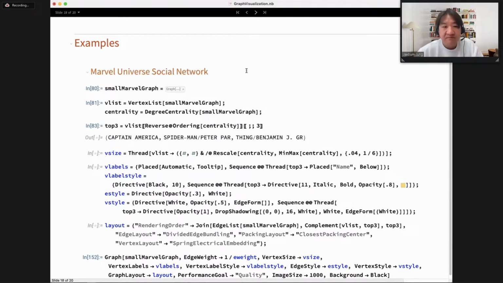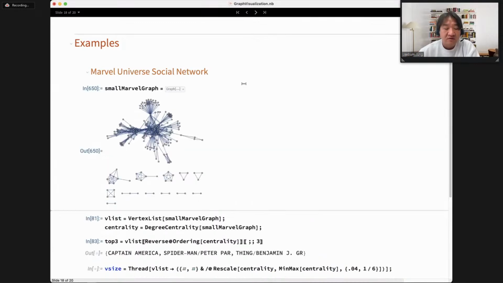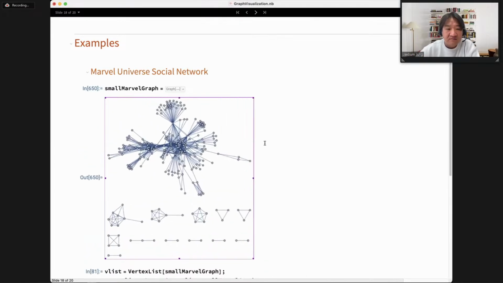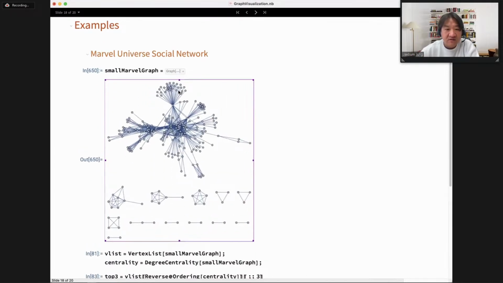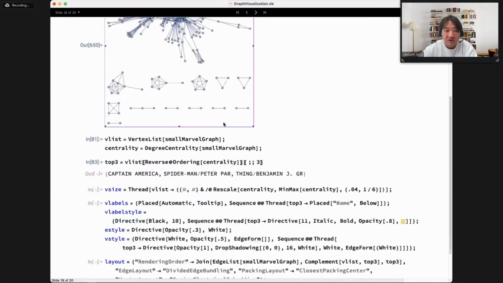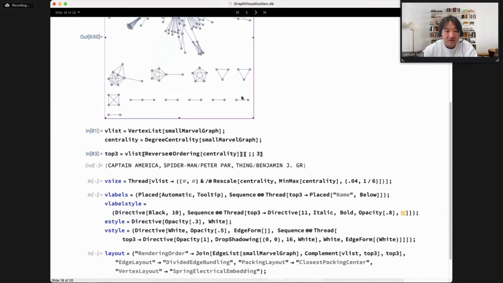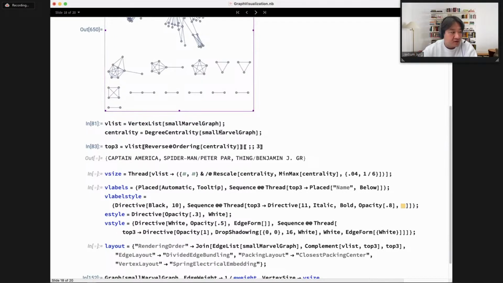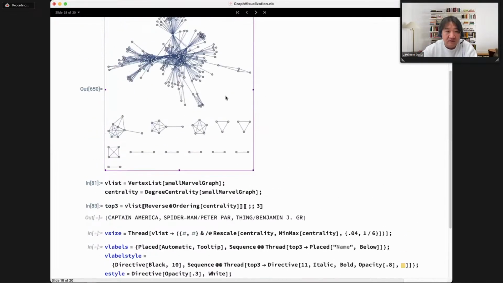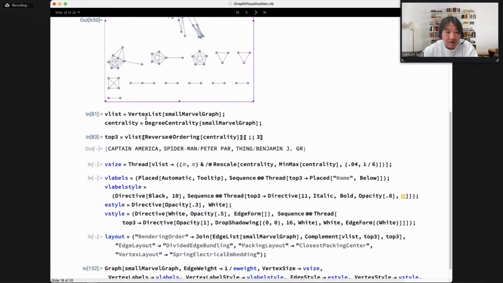Okay, the next example will be this Marvel Universe social network. This is the social network that I built from example data. After some massaging, each vertex represents a hero, and there is a connection if they showed up in the same comics. So this is the graph of those connections. It looks kind of boring. So here is the series of options that I'm going to use to visualize this graph and make it better.